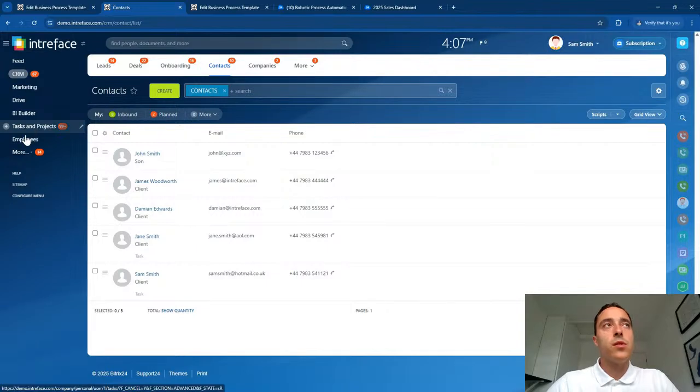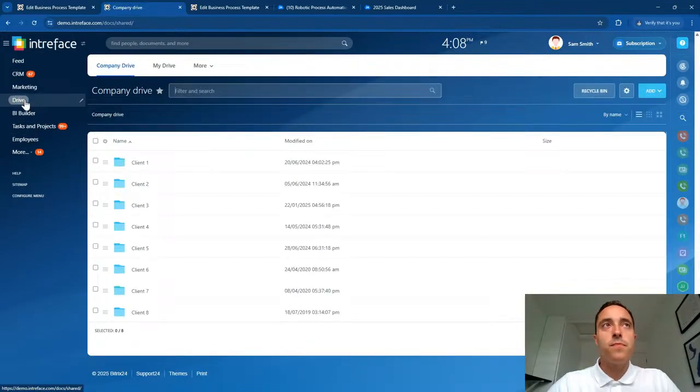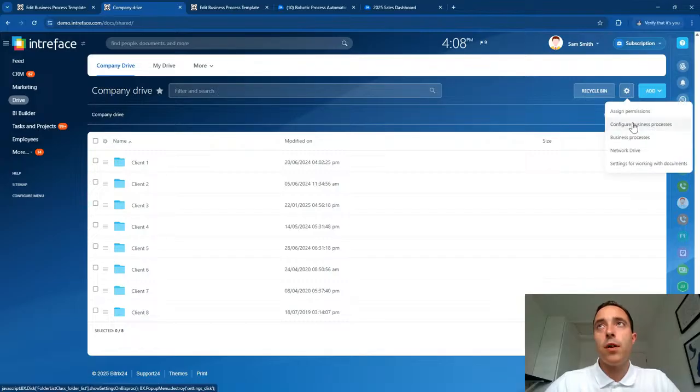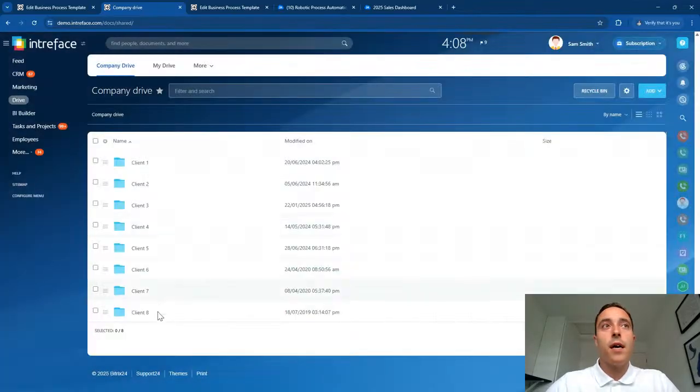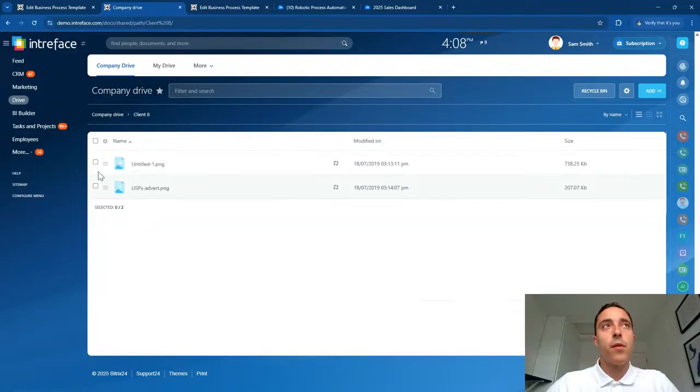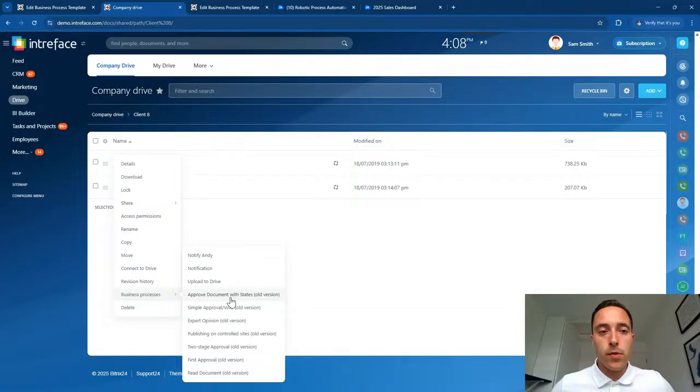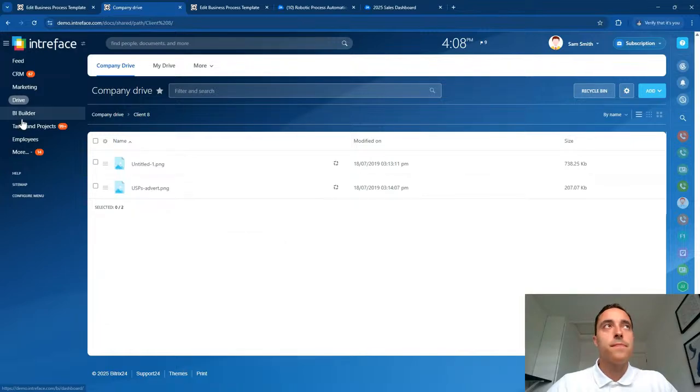Okay, if we go into the Drive module, in the company Drive, you can turn on business processes. So you just need to make sure that's activated. And then on here, let's say we go into a document record, we can run business processes directly on documents as well. A really popular one here is you might send it to a manager to approve the document before it can be accessed by other colleagues.